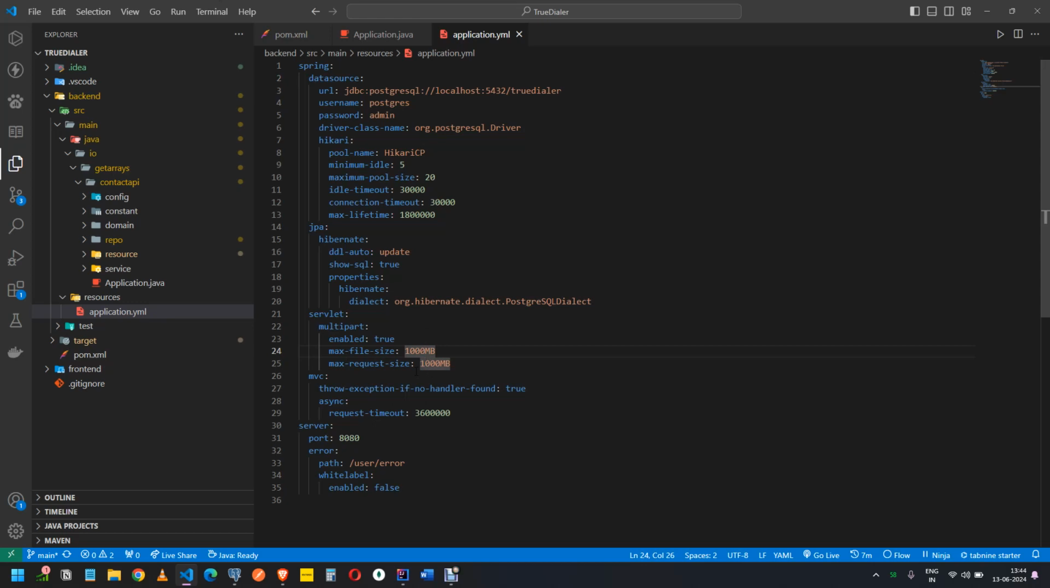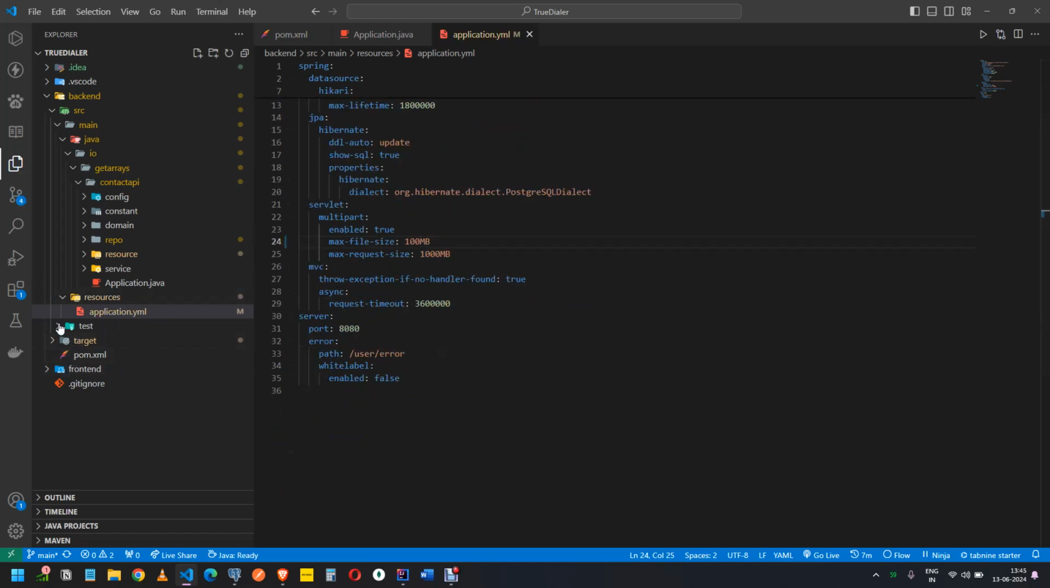It's better to do 100 MB. Okay. Yeah, max file size is 100 MB. So let's save it, and it's time to spin up the project.